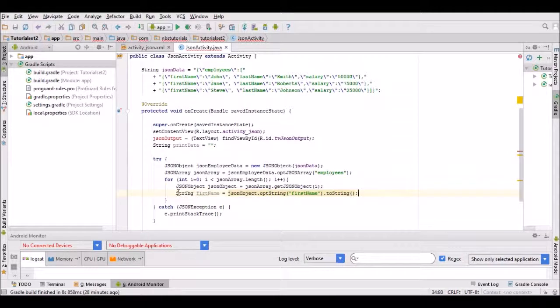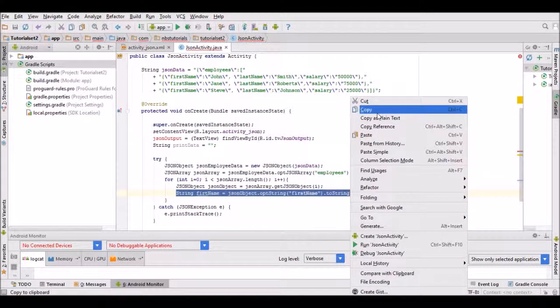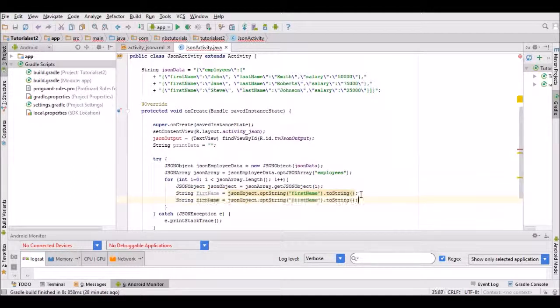Okay, so I can just do this for the other values that we're interested in. So just copy and paste a little bit here. So this would be last name. And this will be last name, and finally we want the salary.